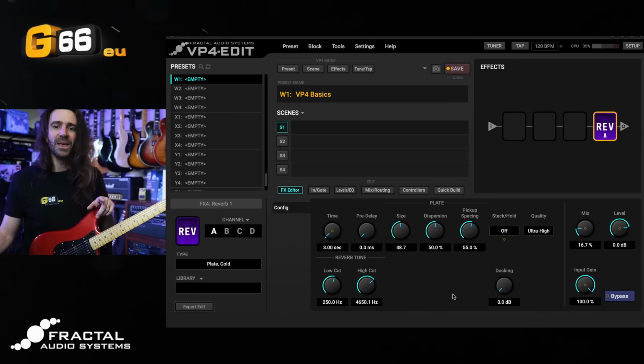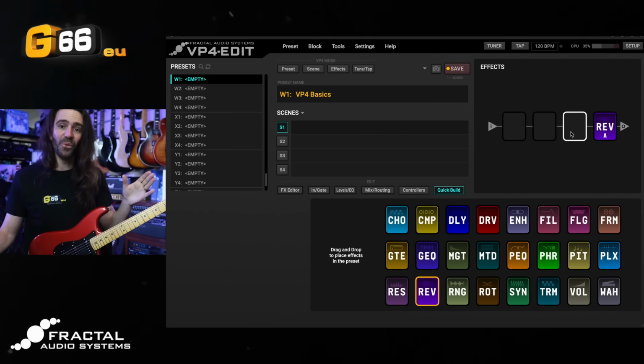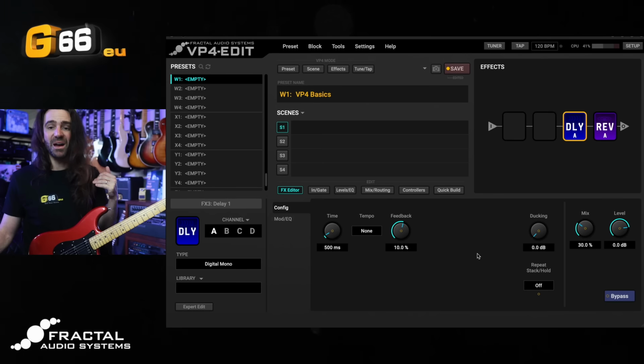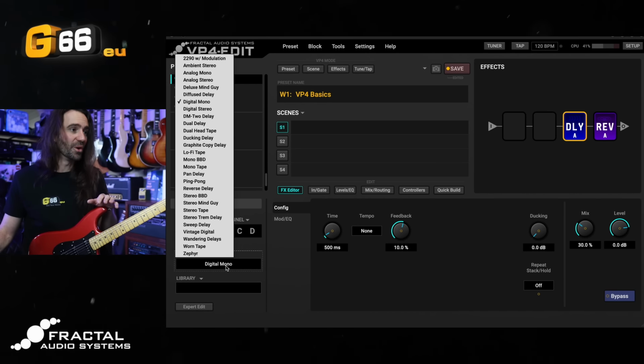I'm pretty happy with that. I like delay as well. So let's add a delay before the reverb. Again, I can click on here and just drag and drop a delay block over here. And much like the reverb, there are a lot of different types. So depending on the flavor of delay you like, you're probably going to find what you want over here.